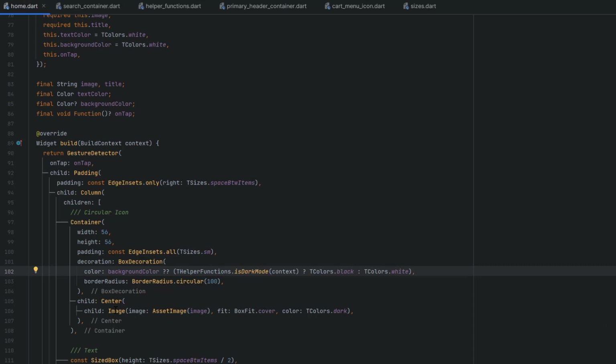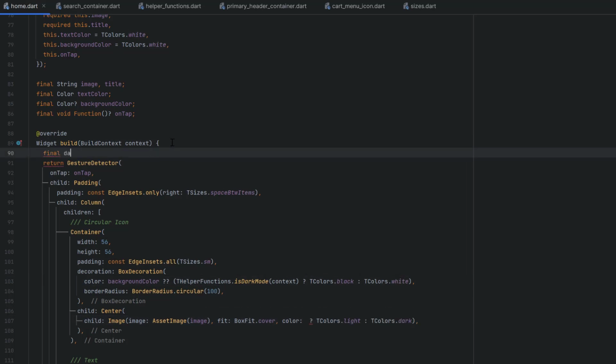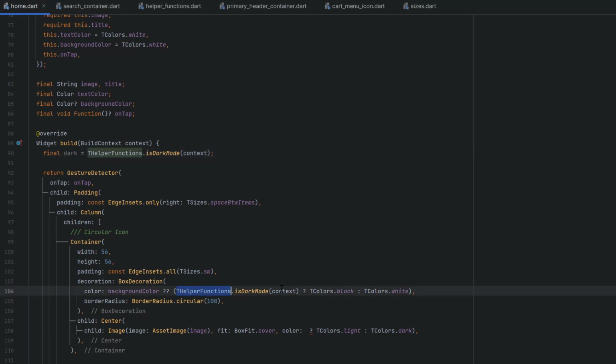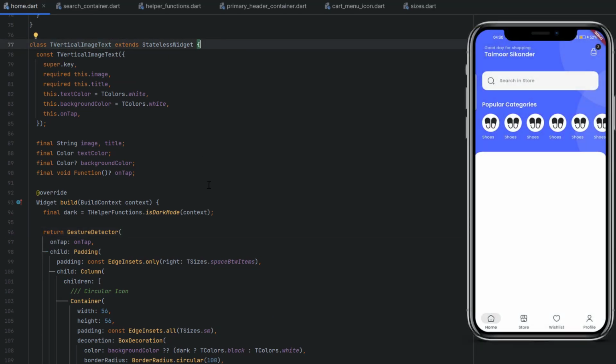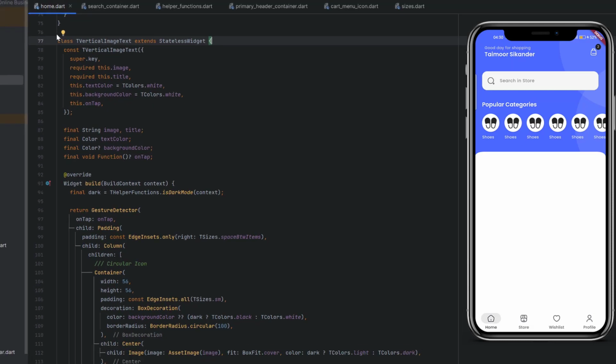So same, we can change the image color as well. Currently, you see it's a dark color. So we can replace that color by checking the dark mode. If the dark mode background color will be black, so the icon color or the image color will be white. So it's vice versa. I have created a variable at the top instead of reusing these values down below over here, which can be simply replaced with the dark mode. Control Alt L. So we have a circular icon, we have a text with a GestureDetector, and vertical image text has been created, which can also be used in the search and multiple other locations.